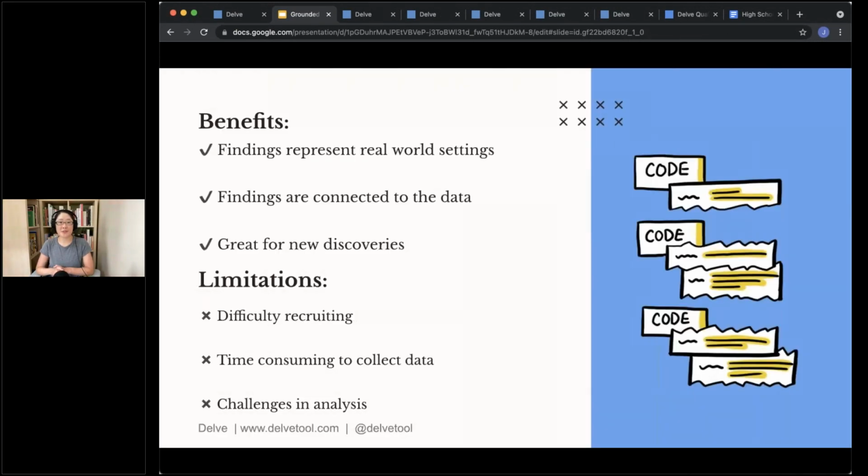There's a lot of benefits. So first off, the findings really closely represent real-world settings. You usually use methods like in-depth interviews and observation, and you do that instead of other approaches in less natural settings, such as using research labs or doing focus groups. So your findings will more accurately represent the real world. And because your theory is derived from the data itself, the findings are very tightly connected to the data. Grounded theory primarily relies on collected data to determine that final outcome.